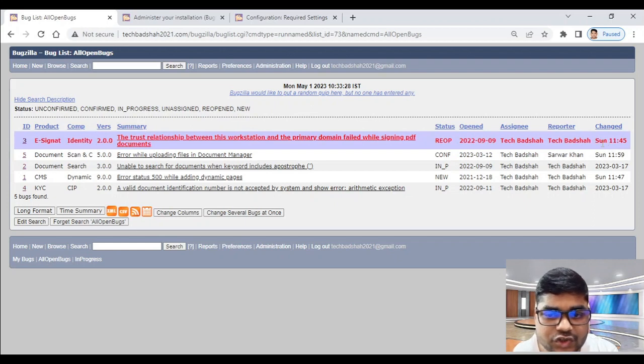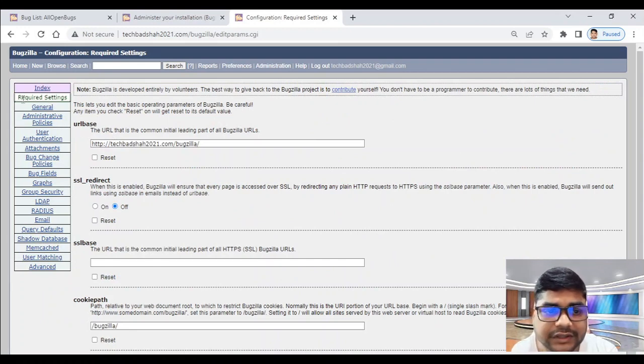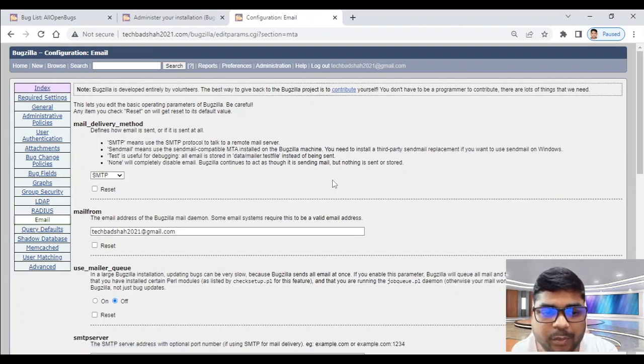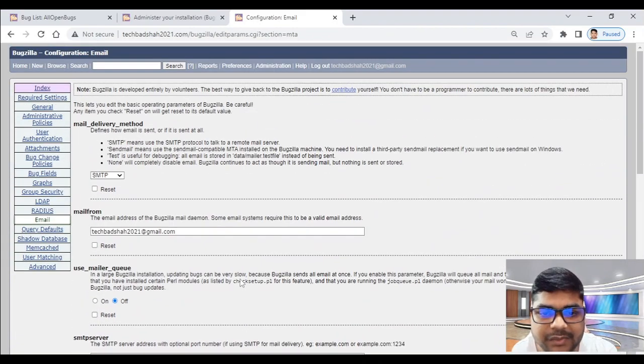Next is ensuring that you have your parameters configured properly. Go to the administration section and go to the parameters page. The parameters page ensures the required settings, the basic settings that we need to run Bugzilla. Then the next very important setting is your email section. Go to your email section and see if your parameters are properly set. I have enabled SMTP. All the required SMTP settings are enabled in my system. Ensure that the same is enabled at your end and SMTP is working fine.